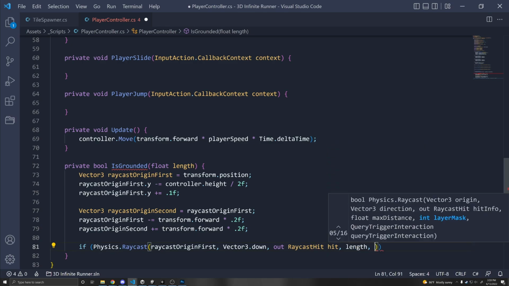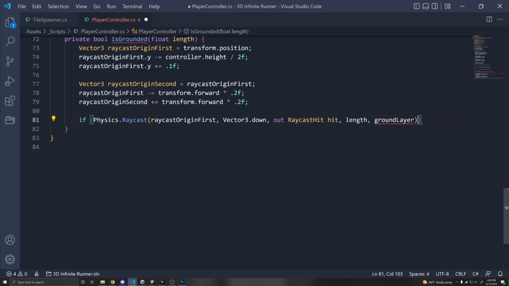We can pass in the length of the ray, and then we want to make sure this raycast only hits certain objects, in this case, the ground. So we can use a ground layer, which we will declare in a minute. This is so that it doesn't accidentally hit our player, for example, or another object.